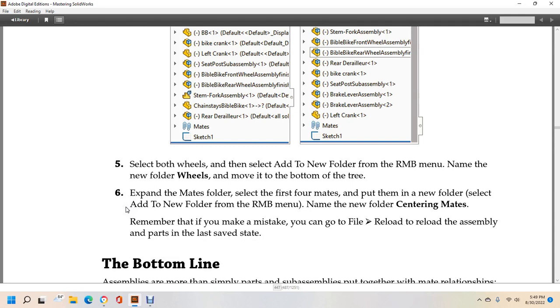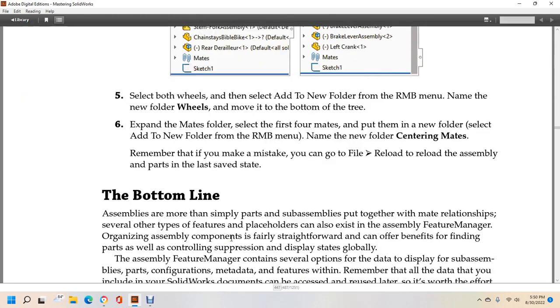Select both wheels and then add to a new folder using the right mouse button menu. Name the new folder wheels, and move it to the bottom of the tree. Expand the mates folder, select the first 4 mates, and put them in a new folder using add to new folder from the right mouse button menu. Name the new folder. Remember, if you make a mistake, you can go to file and reload the assembly to the last saved state.